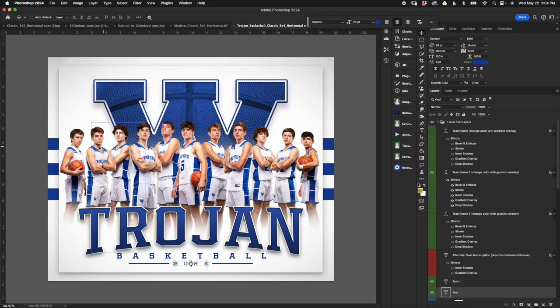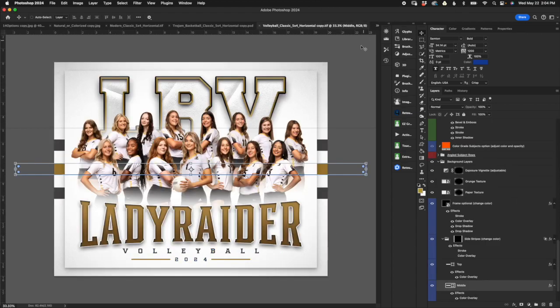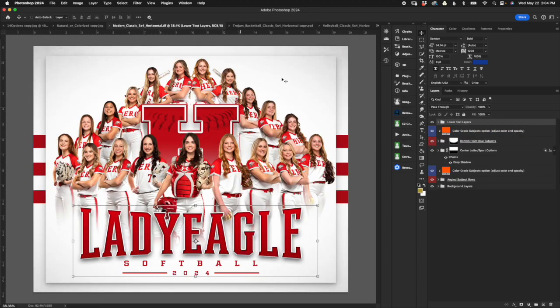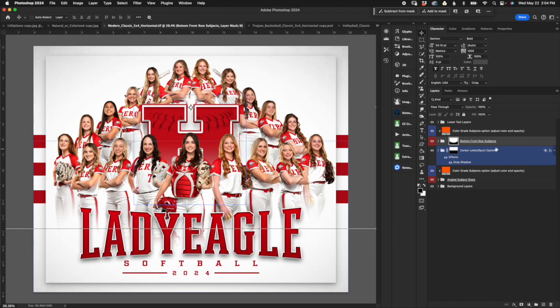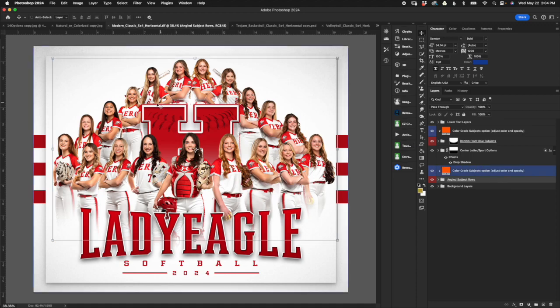For example, I've got a single row here for a smaller basketball team, and I think hidden back here, somewhere back there, I've got a 2-row version here with the volleyball team. I went ahead and set this up with 2 different locations for your subjects, because this center letter has to overlap the subject rows that are diagonal here, but it has to be behind your front row.